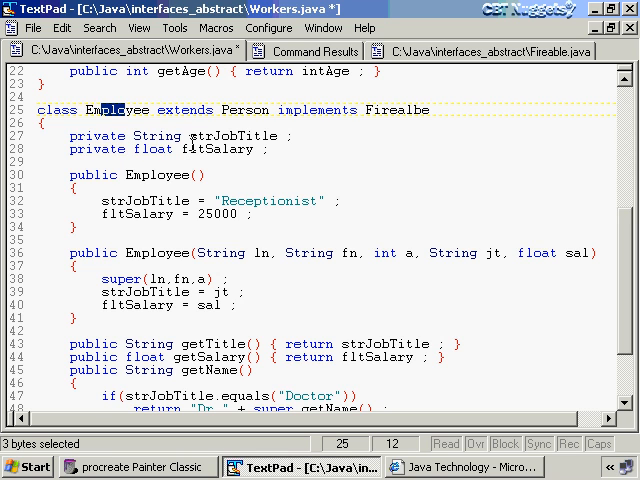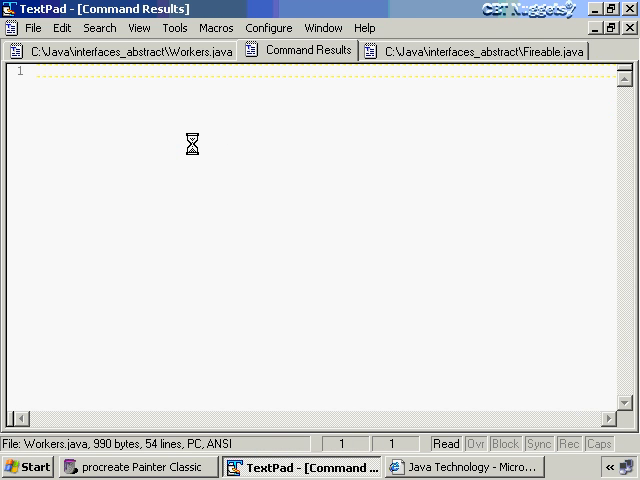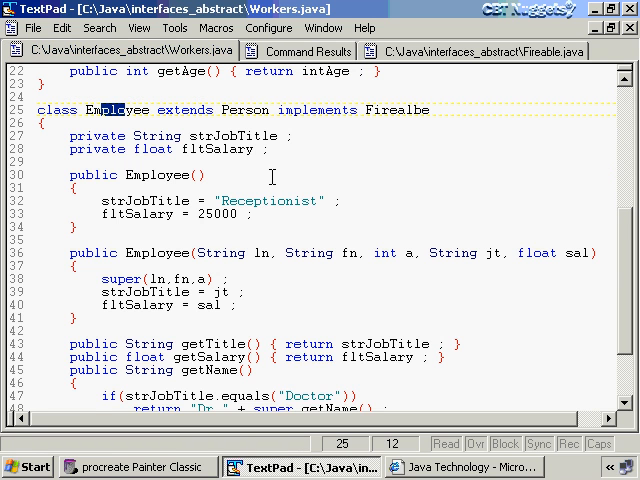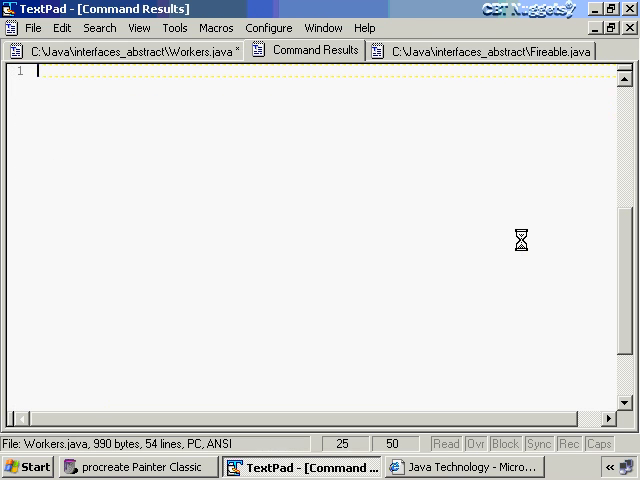So I'm going to compile this now. I'm going to do Control 1, and I'm going to expect to get a major bomb here, a big error. And as you can see, I got the error, and here's the error: cannot resolve symbol Fireable. Okay, because I spelled that wrong. So yes, I did get an error, but that is not the error that I want. So let me spell Fireable correctly: F-I-R-E-A-B-L-E. All right, let's go ahead and Control 1 again.